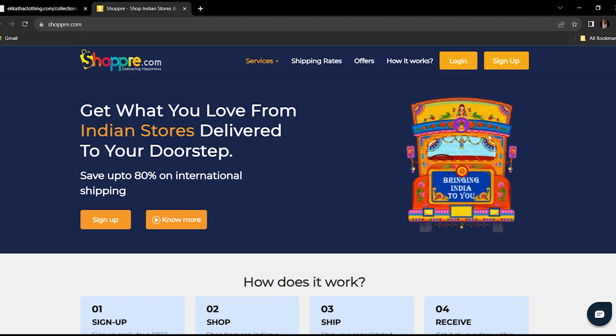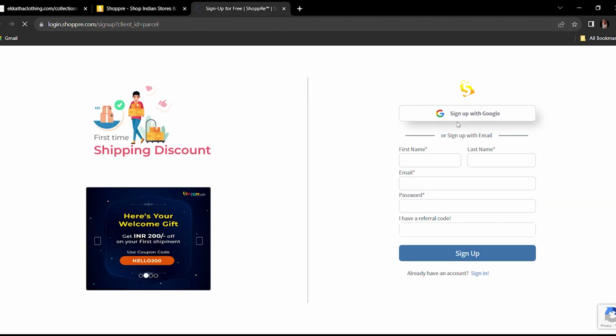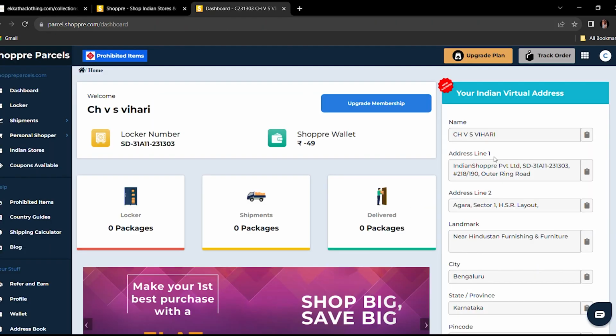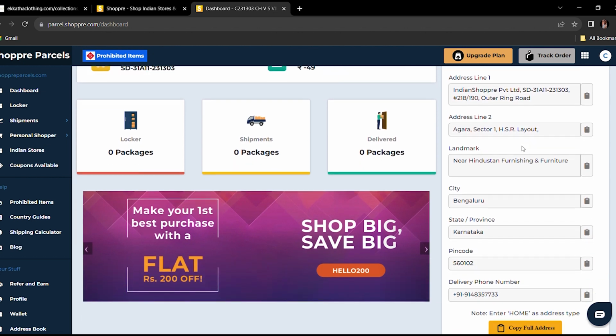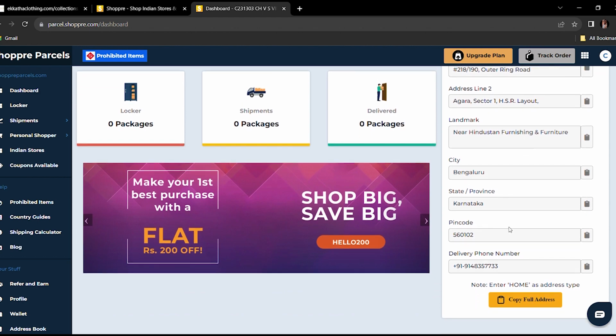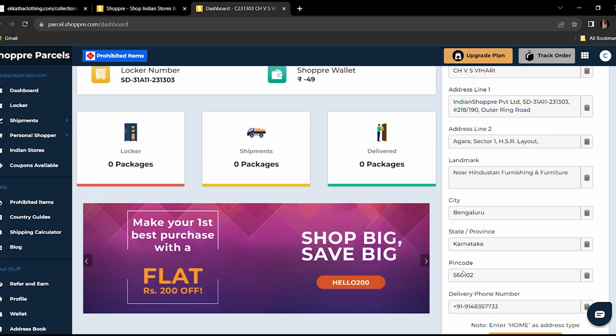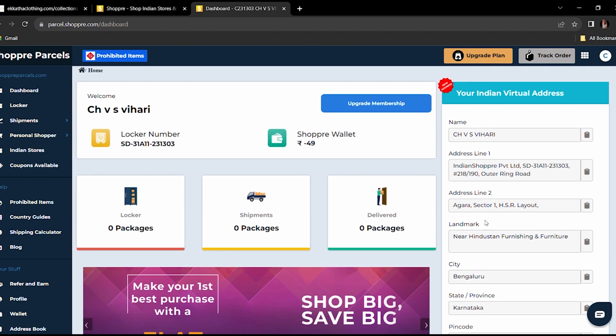Sign up with Shoppre.com using your email address or your Google account. Once you sign up, you will reach the dashboard where you can find your virtual Indian address. Please note that you can use this address to shop from any Indian e-commerce store while you are staying outside of India. There is also a unique number at the bottom of the address, which is solely for delivery purposes and cannot be used to sign up on any of the shopping sites.